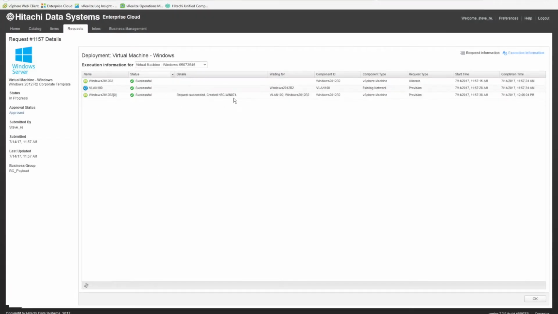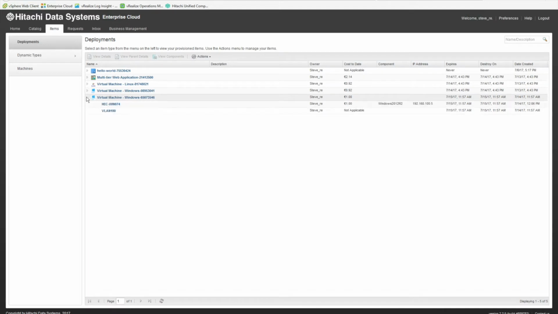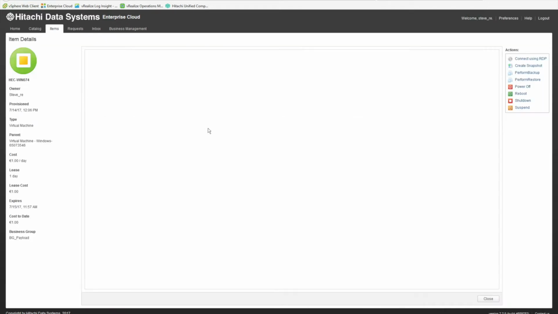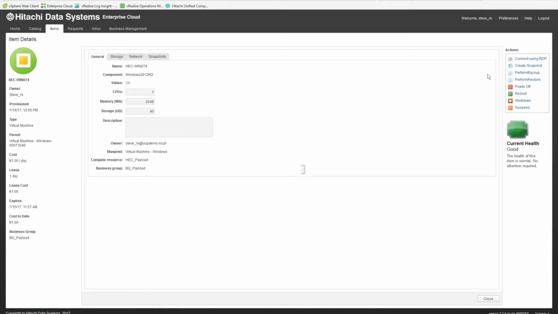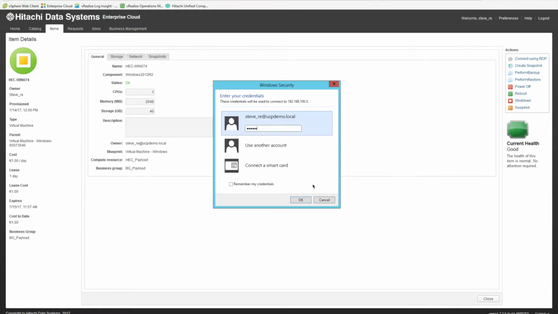Here we see everything has been deployed. That's our VM. The name is Win074. If we look at our items tab, here is the VM. Now you will see on the right hand side that we have a couple of options, and I will connect using RDP to create data in that VM, which is worth backing up.